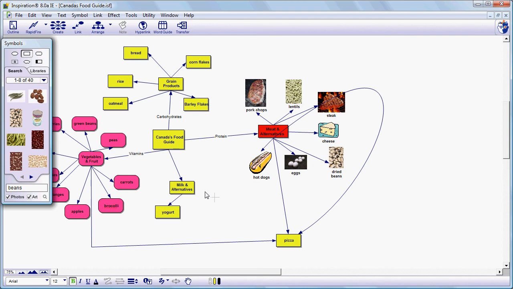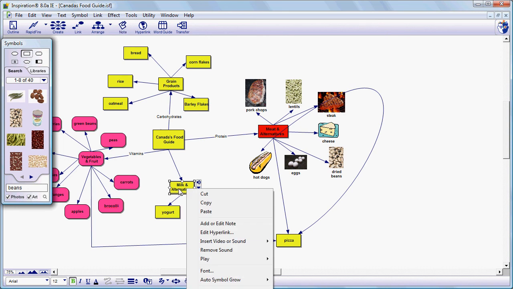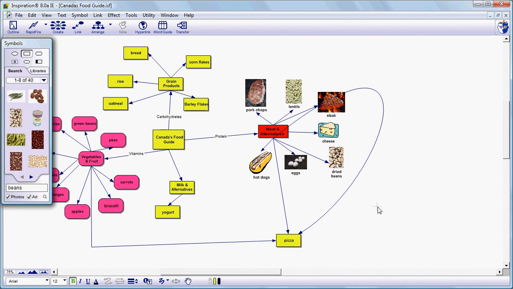And video would work much the same way. Right click, insert video or sound, and you would look for the video file. So that's how to create and edit notes, both textual and sound.